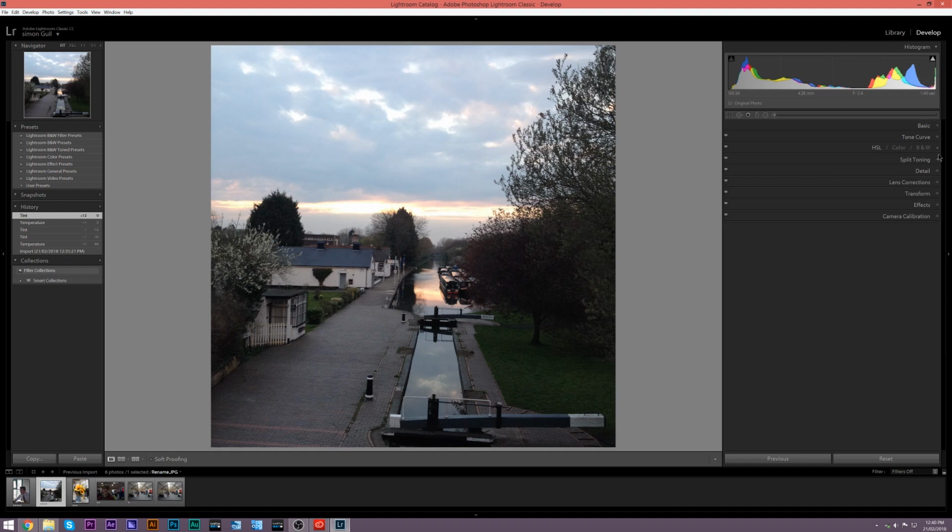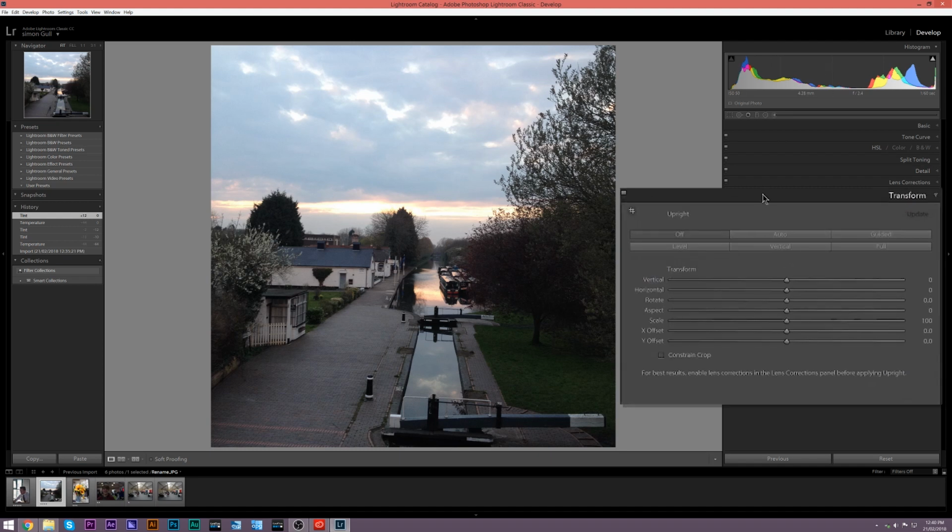Note how basic, tone curve, HSL, split toning, detail, lens corrections, transform, effects and camera calibration are in this order. You don't need to follow this order when editing a photo. To start off with, I'd first immediately come into transform. With transform, it's going to proportion the image properly and skew the image in a way that will make it, I like to say, flat.